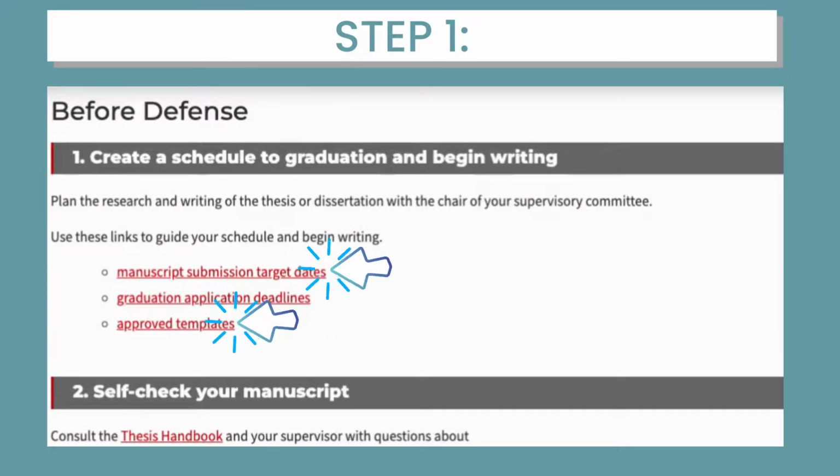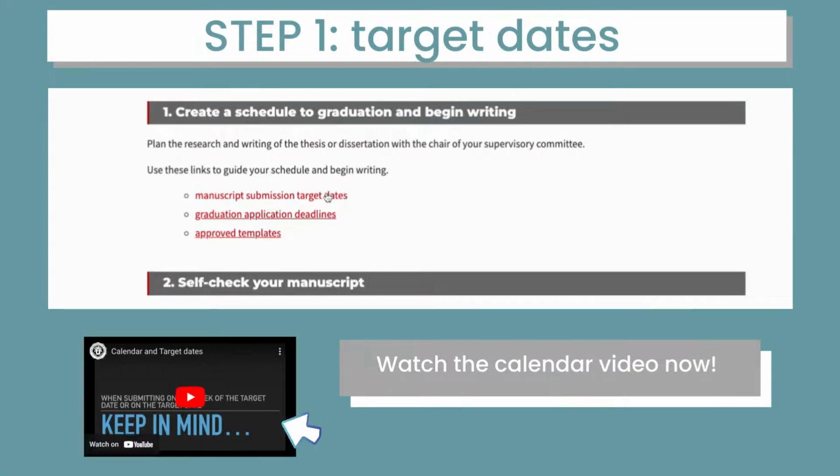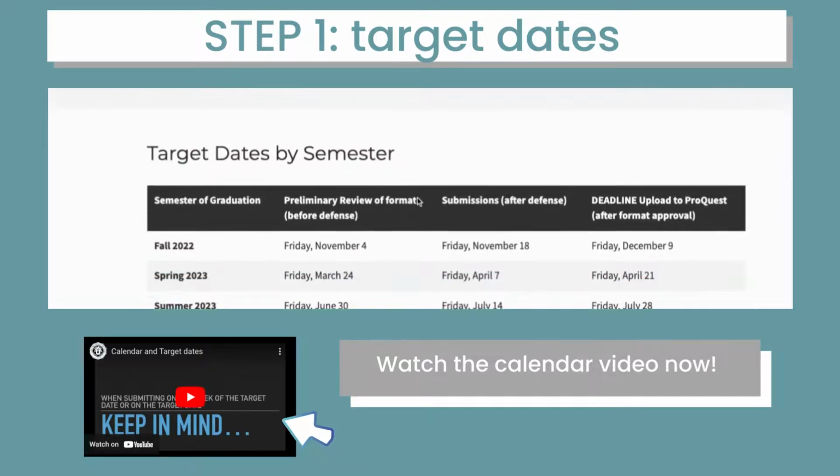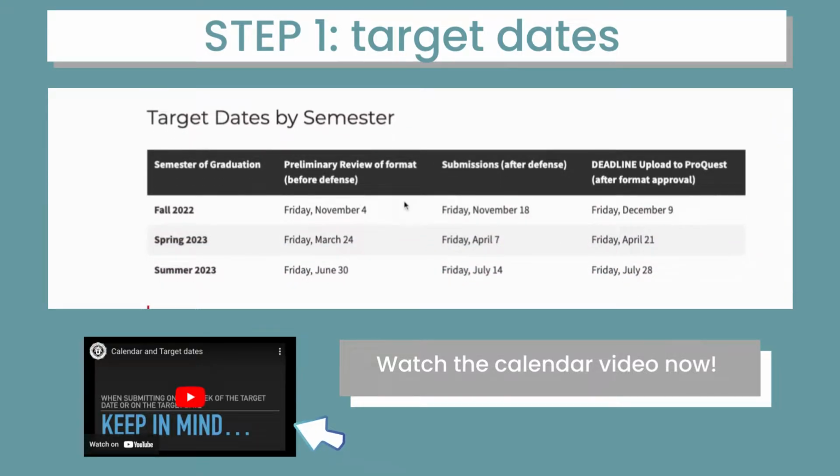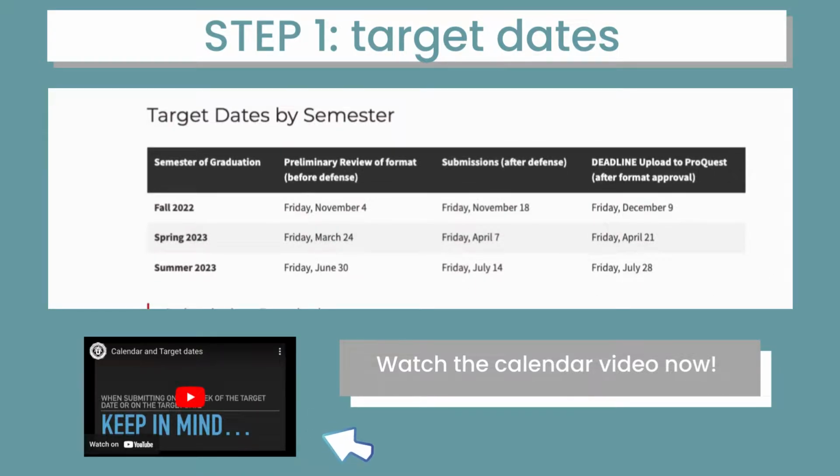All right, step number 1, schedule defense and start writing. In this step, we will look at the calendar and the templates. All right, we'll click here on the target dates to bring us to the calendar page. These dates are really important to keep in mind while planning and scheduling your defense. For more information, see the video linked in the comments below.